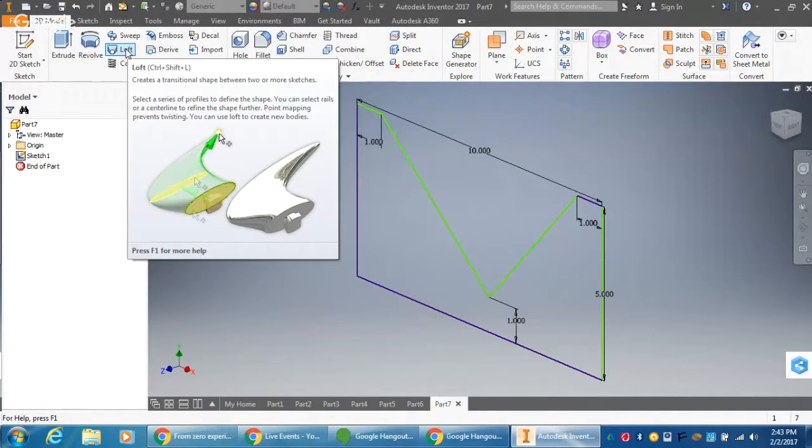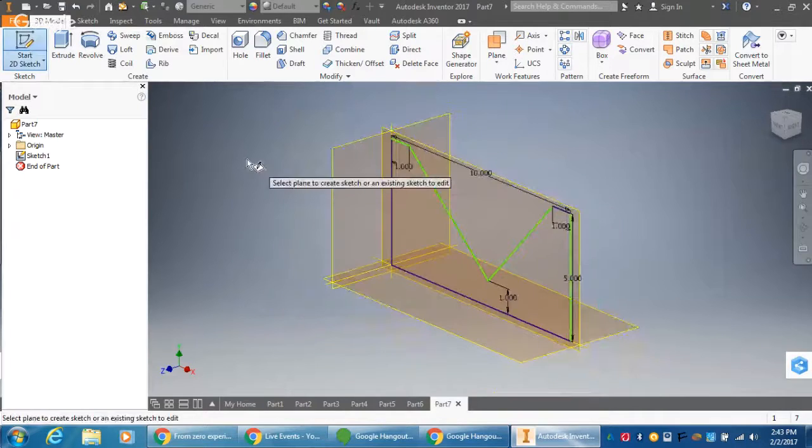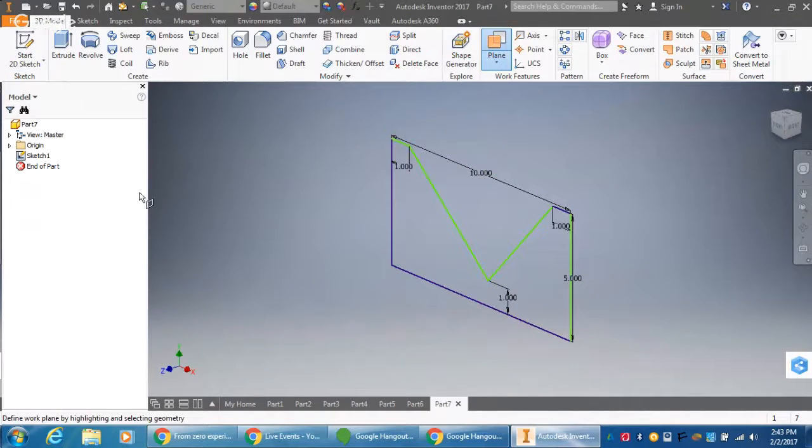Really cool. Also, you can crash your computer really easily. So, make sure you save often. So I need a new 2D sketch. Oh no, but I need a new plane first, right? Remember that? You can't do a new 2D sketch without a new plane.